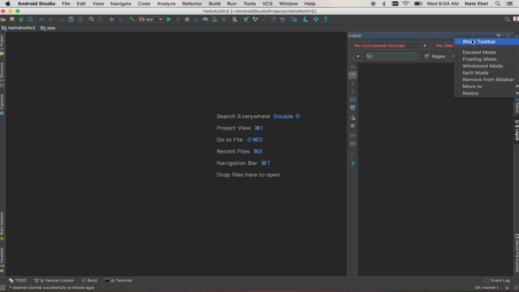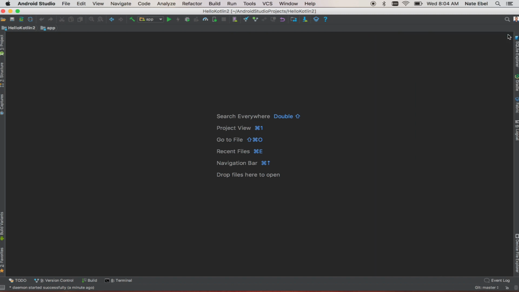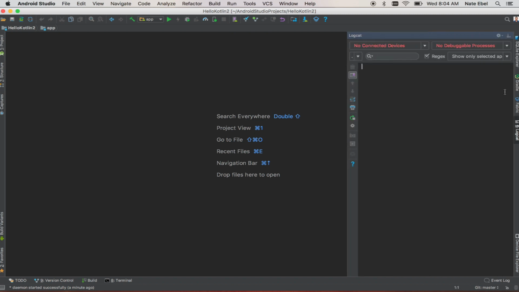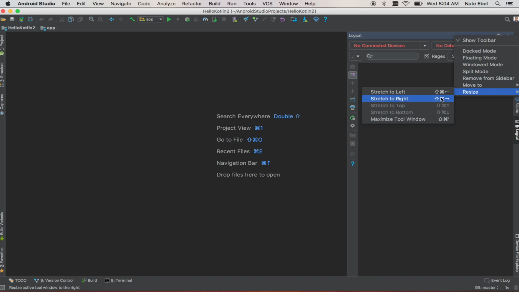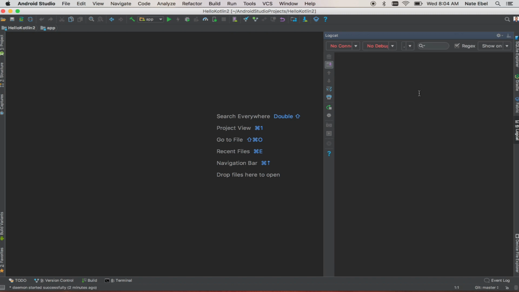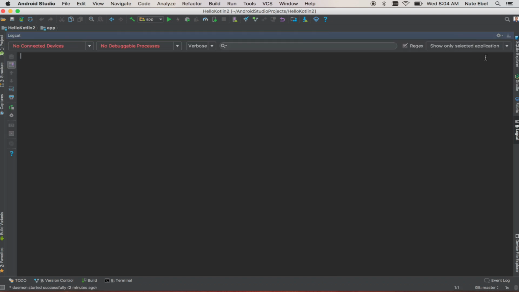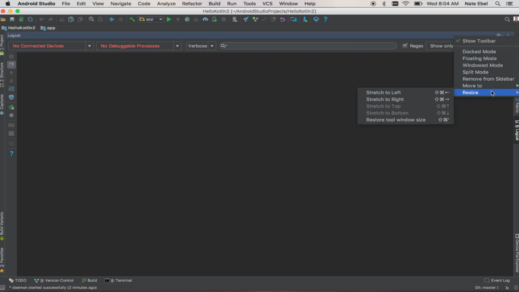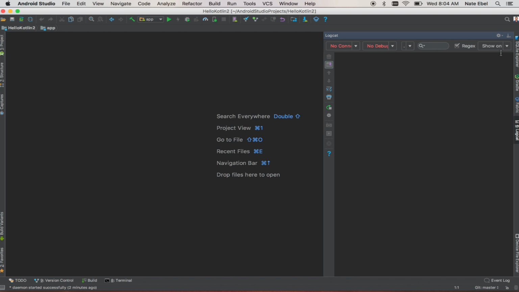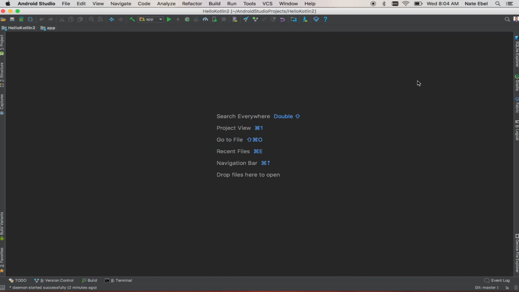If we then select Show Toolbar and hide this, we'll notice that the minimized version is now also on the right-hand side of the screen. If we select Resize, Stretch to Left, we'll see it snap into place. If we then maximize the tool window, we'll notice it fill the remaining real estate within our display window. With those tips, we can control where these tools live within our window and what they look like once opened.